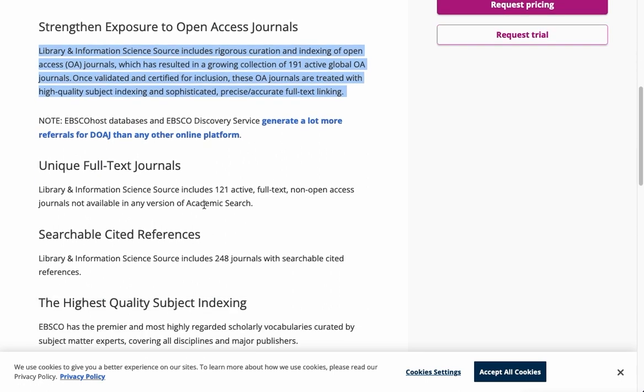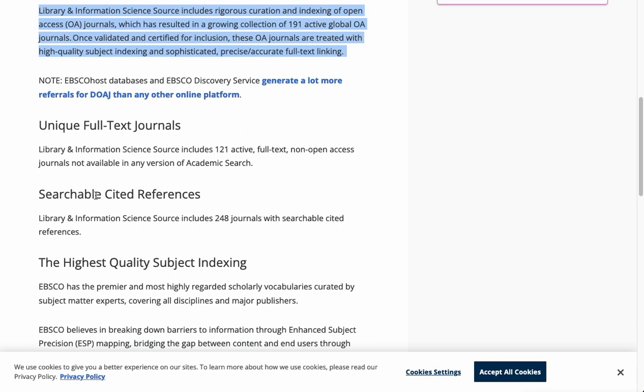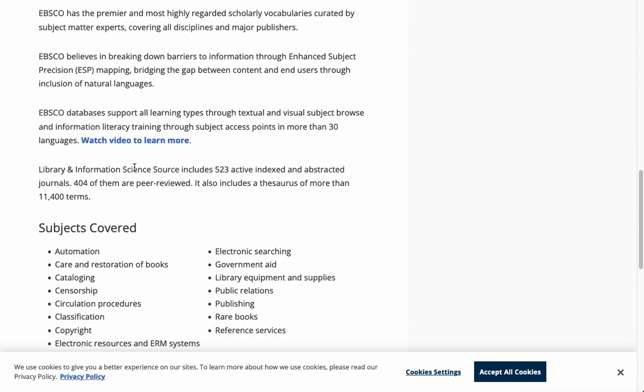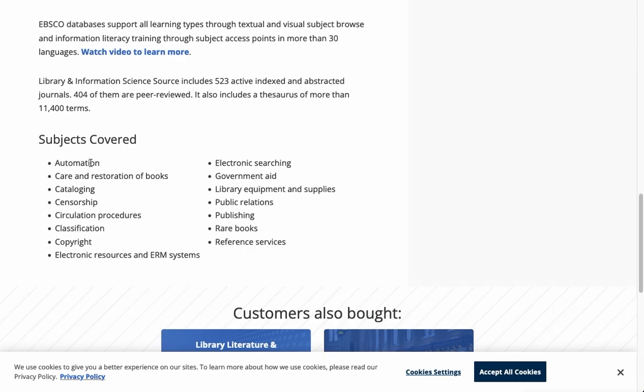Okay, so here: unique full text journals, Library and Information Sources. Science Source includes 121 full text non-open access journals. And there is a searchable cited reference. We already saw that. And when you do the search, it searches in 248 journals. Okay, so it talks about the quality. It talks about the subjects covered.